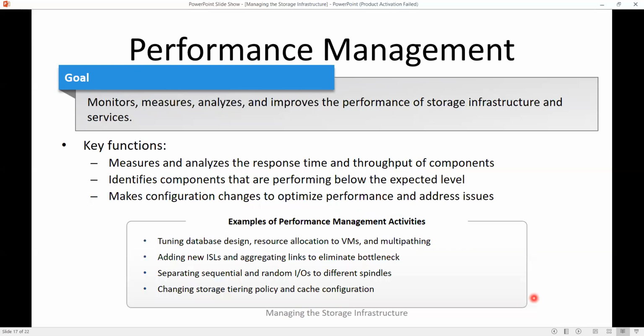Then we have the performance management. In performance management, we ensure that the response time is less and the throughput for that particular CPU is more, right? And identify the components that are performing below the expected level. So there can be the case when some of the components are not meeting the required level of performance, right? And make configuration changes to optimize performance and address issues. Okay.